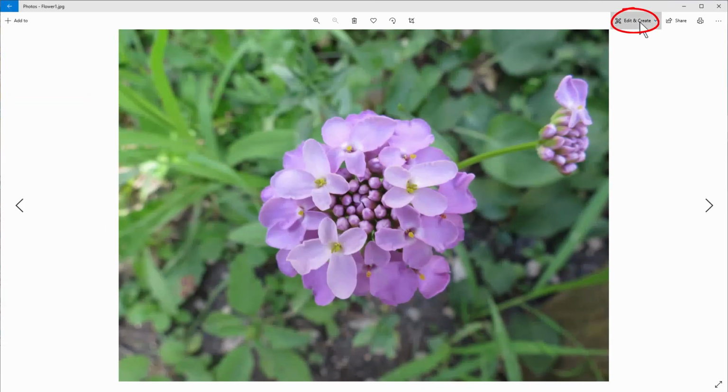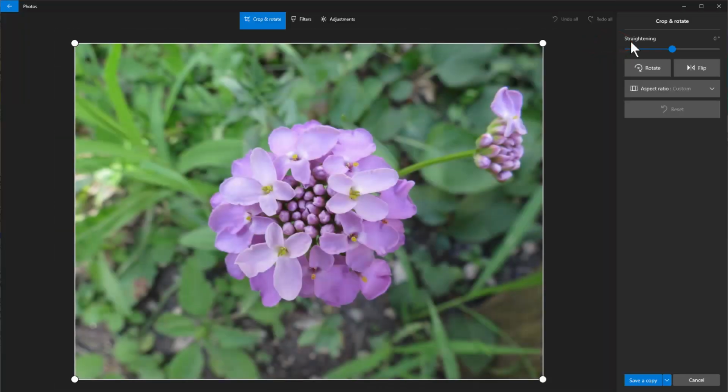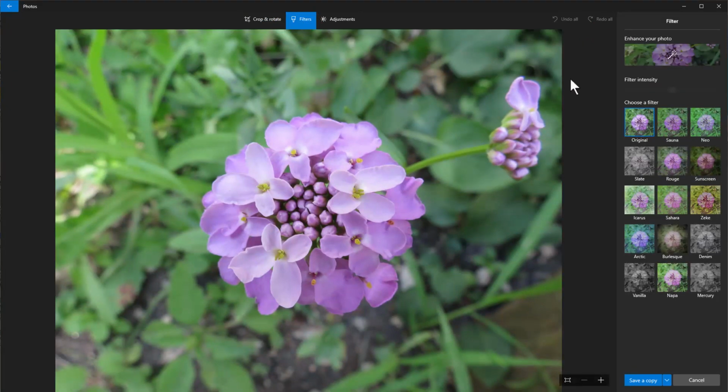Let's go to edit and create. Let's go to edit. We're going to go to filter and we're going to enhance. So we're going to click that. And I think that did a pretty good job. So we're going to leave it there. Kind of sharpened the flower. So it really makes the flower stand out against the background. Looks pretty good. Let's go to adjustments.